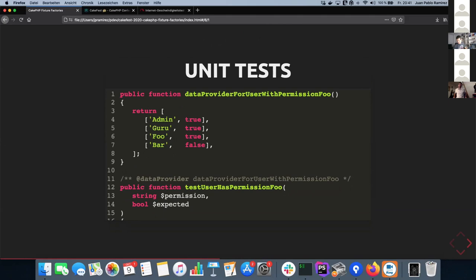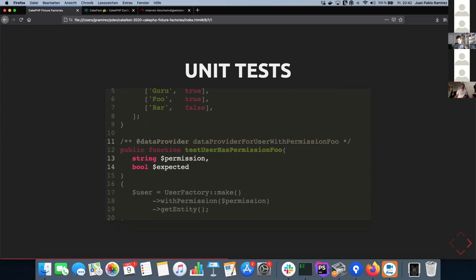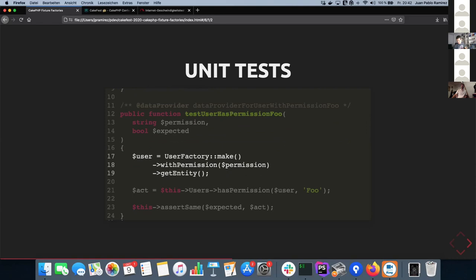For example, in that case, if we want admins to have authorizations as well, a user with a write foo to have the authorization, and a user with the authorization bar not to have permission, feed our test with these four scenarios, thanks to the data provider of the PHPUnit test suite. This is something provided by PHPUnit. And so you can run your test four times. Since we're dynamic, you can very easily create that user with that permission and then assert what you expected.